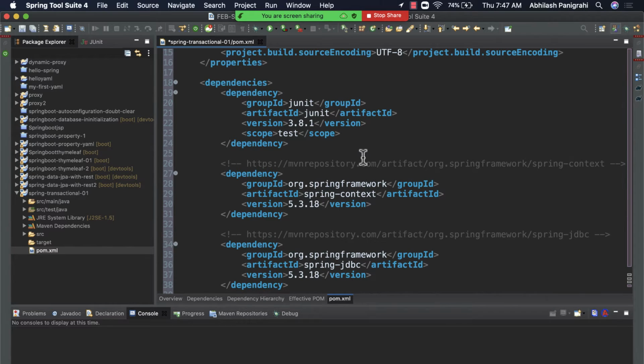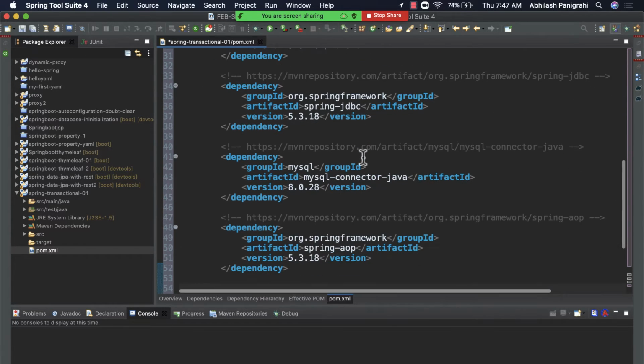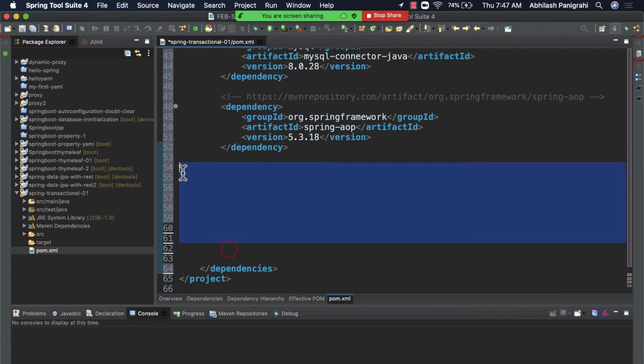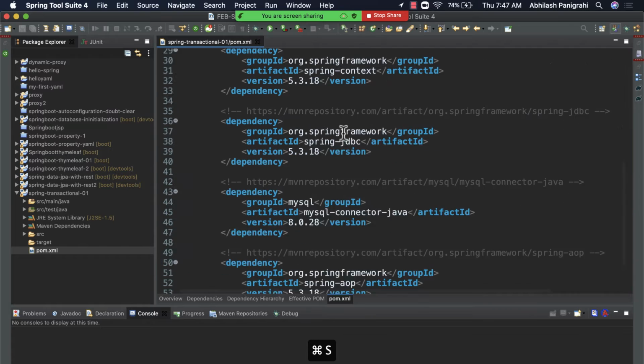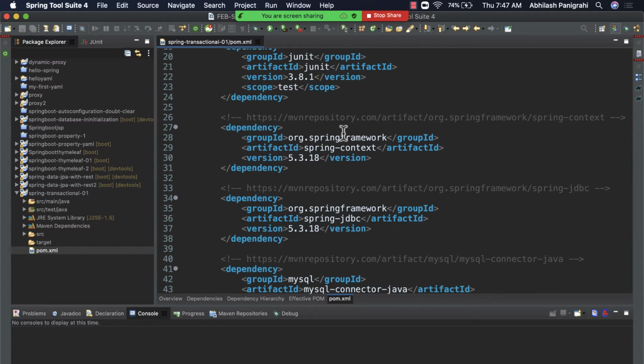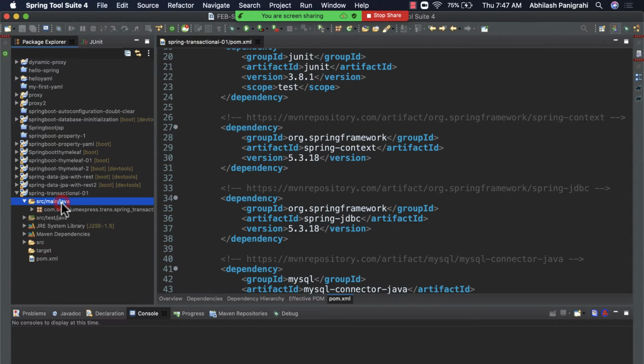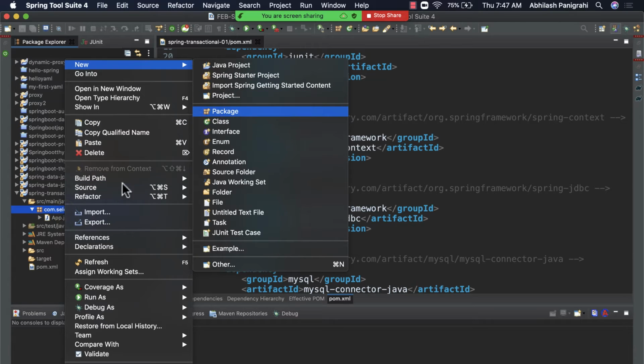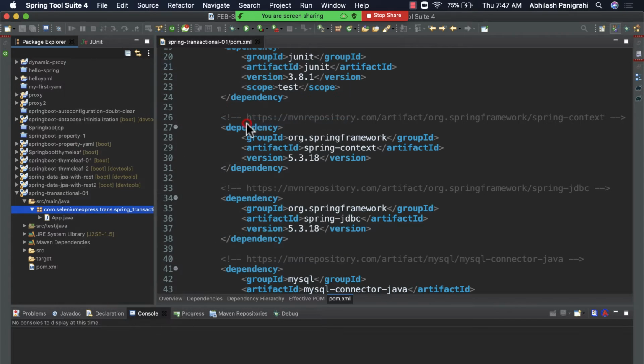So we got context, JDBC, MySQL connector, and Spring AOP present in our class path. I think I'm pretty much happy with this. I will save it. So my project dependencies are ready right now. And now I can straight away go for the source main Java project, and let me start creating a new package or new class directly.